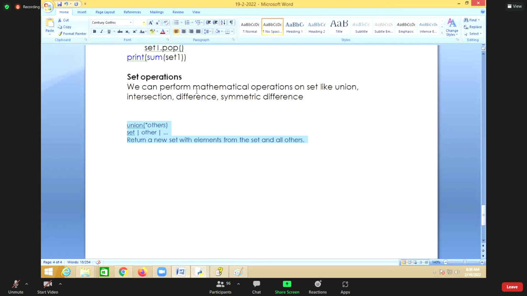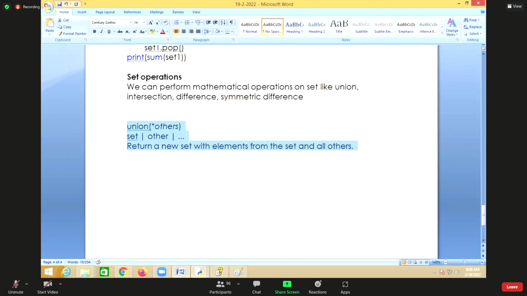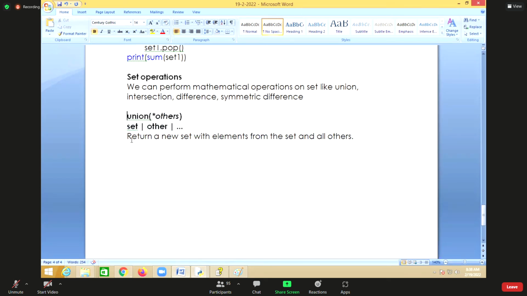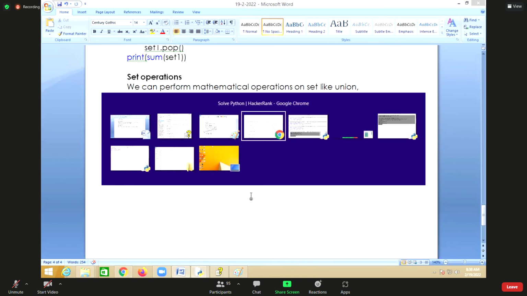It will return the result into a new set. It will not return the result in the same set, but into a new set. It returns a new set with elements from the set and all others, so it returns the elements from all the sets, into a new set.